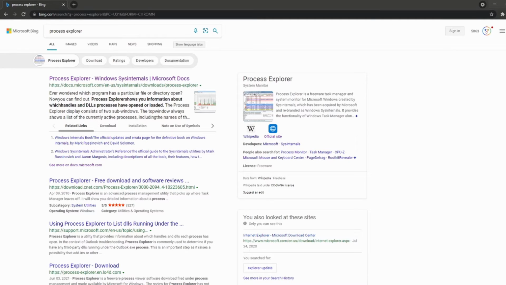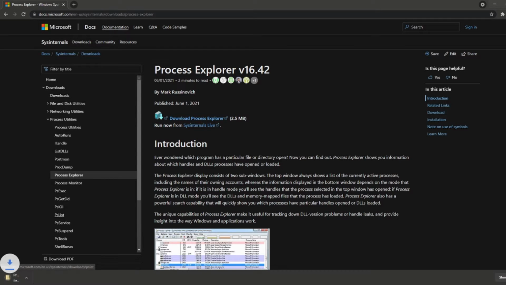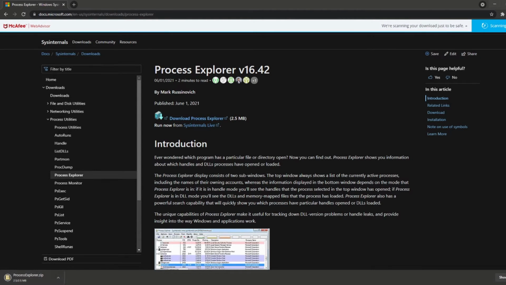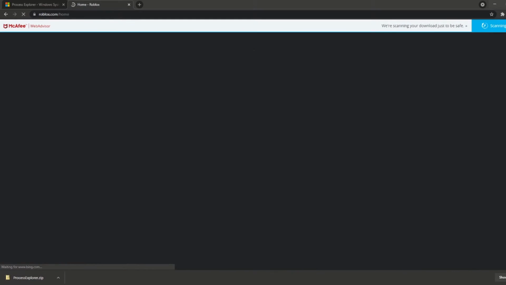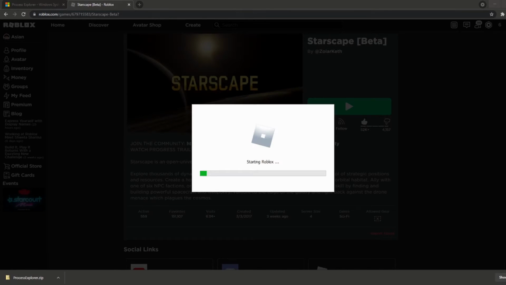You should click on the first link that shows up, or you can just find it in the description if I remember to place it there. Click on the Download Process Explorer, and it should begin downloading. While it's loading, let's just pick up Roblox and get into our game.